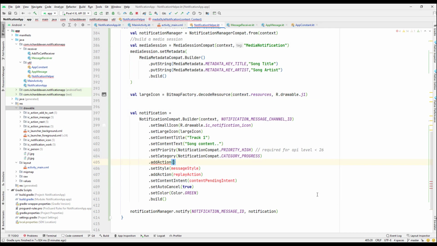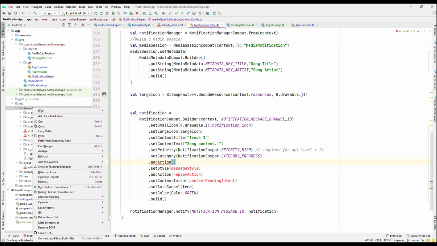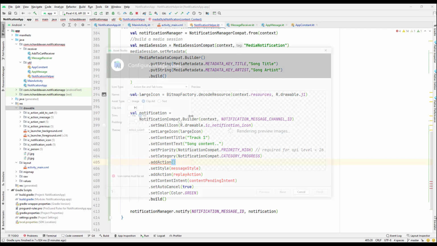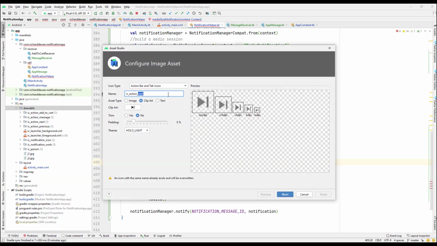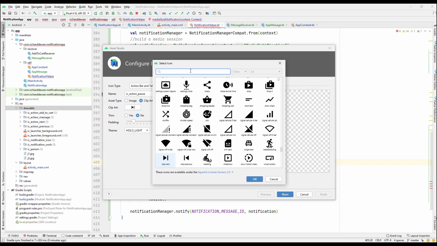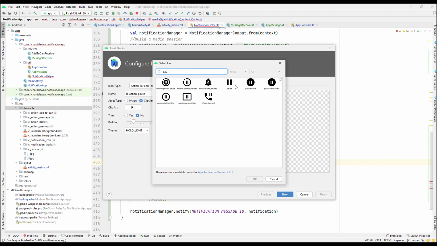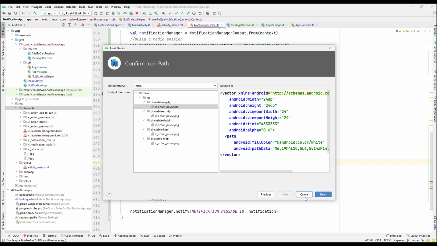And then we also need the pause and stop button, right? So I will add another image asset, so that will be a USA plus, and then we change the pause, the AUSA pause, this one, okay, next, and finish this one.